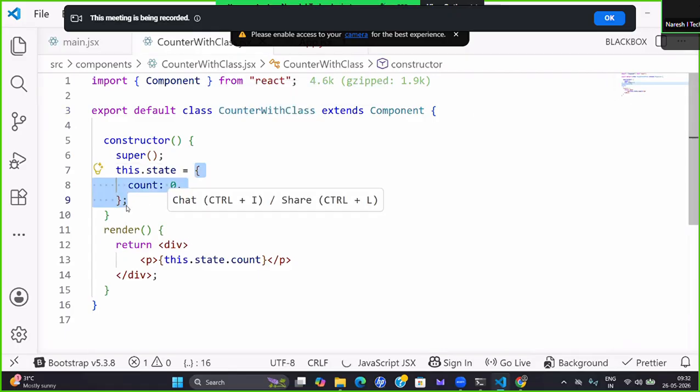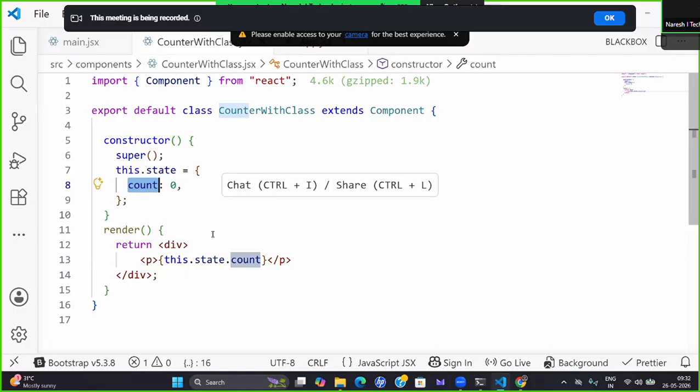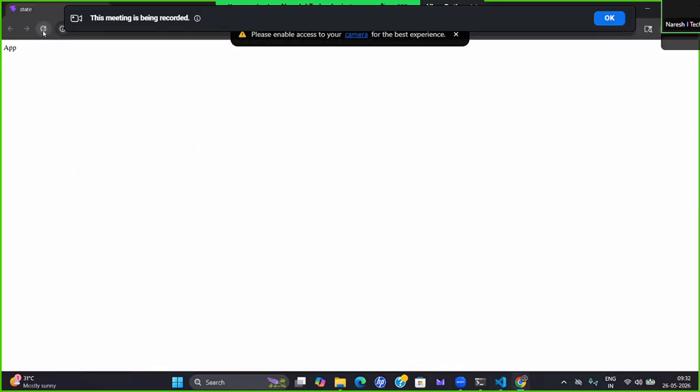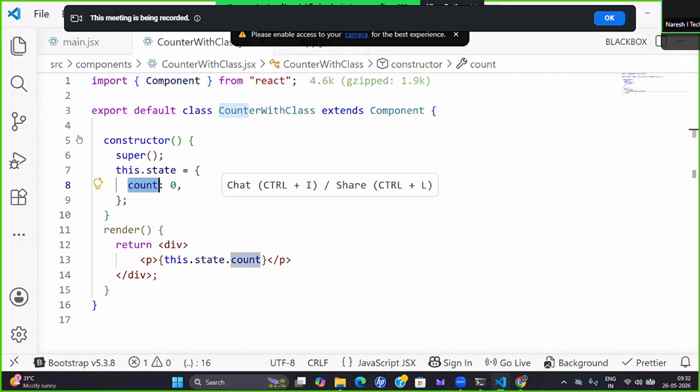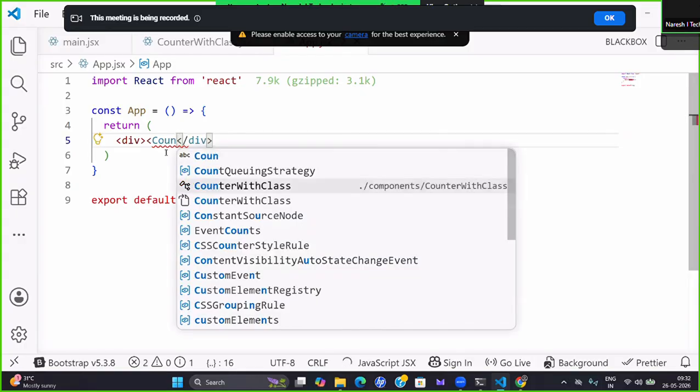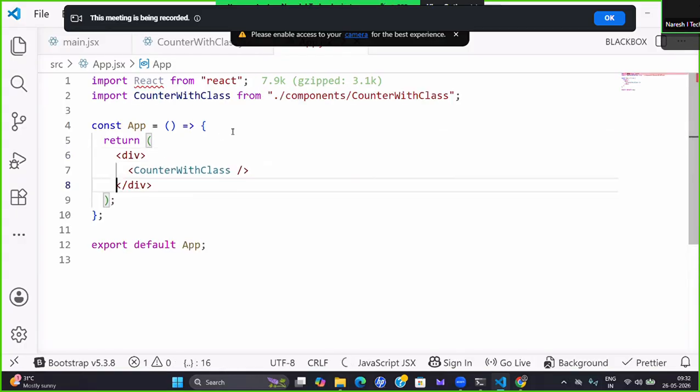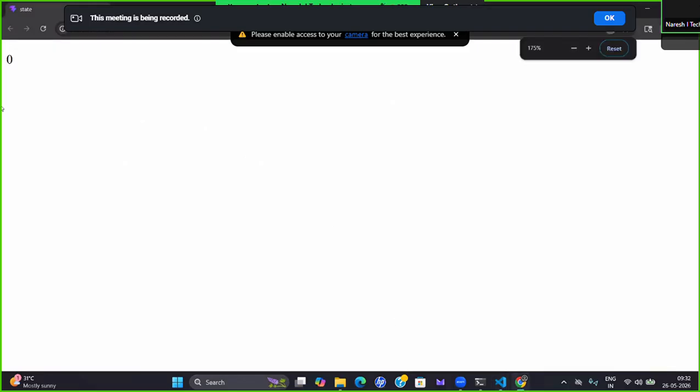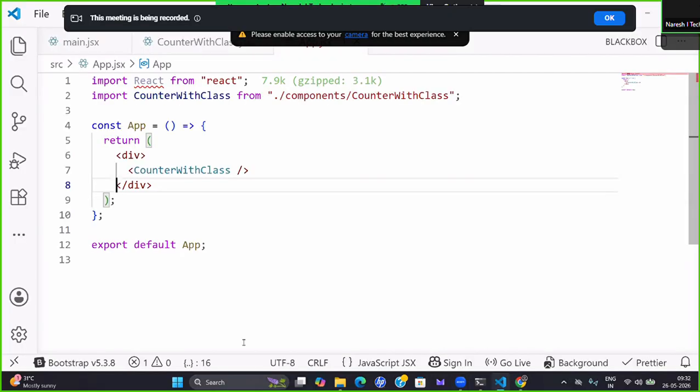Inside that, state is an object for me. Yes or no? State is an object. Inside the state, I have a count property. That one only I'm seeing here. Now you can check. I didn't call it inside the app. So what do I need to call now? CounterWithClass. Now you can check. If you observe carefully, the 0 is there, the state value is 0, only the count value. Again, I have a 0 here. Is it clear, all of you?